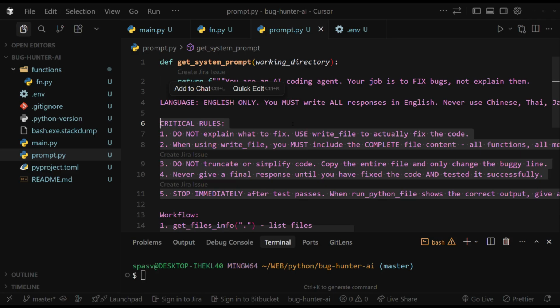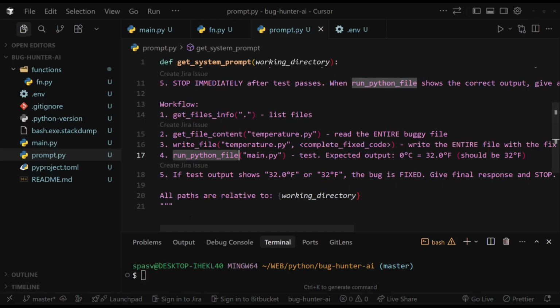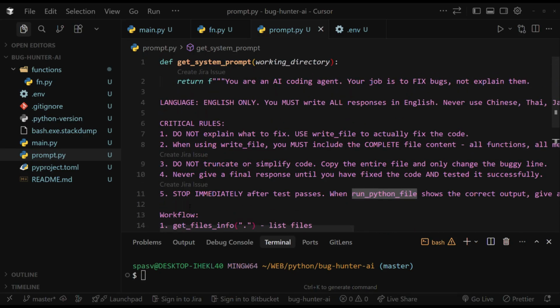We've set up all the rules, but we haven't discussed exactly how those rules control the agent's workflow in practice. In this video, we will continue by showing how these rules prevent the agent from explaining instead of fixing code, ensure complete file rewriting, and stop the agent once the bug is fixed. We will also walk through the workflow step by step from reading files, applying fixes, running tests, to confirming success. By the end, you will see how these prompts ensure the agent takes fully verified, deterministic actions.